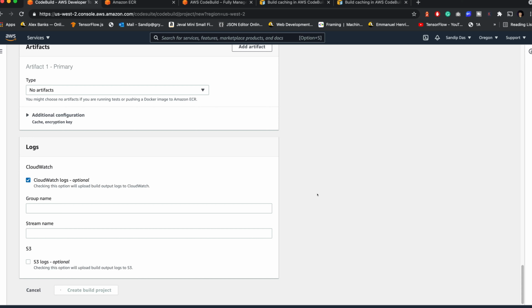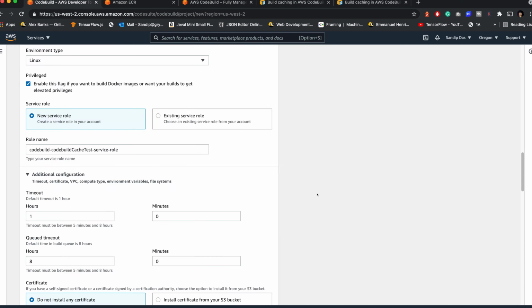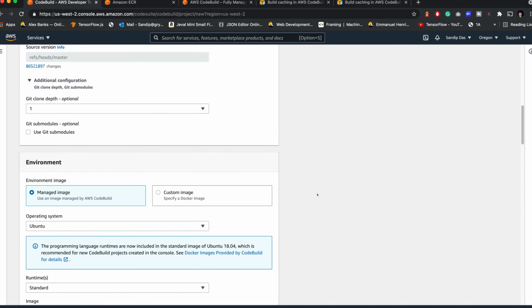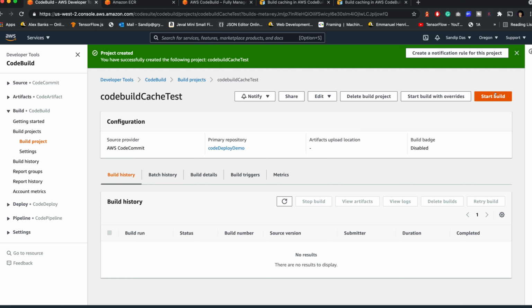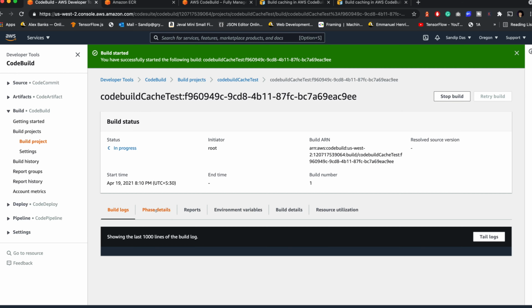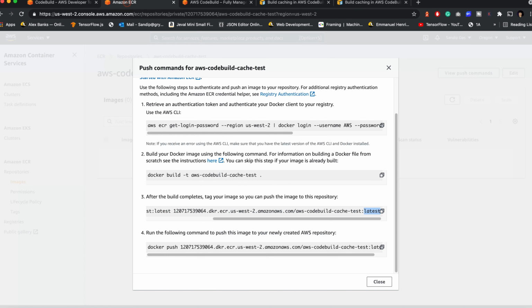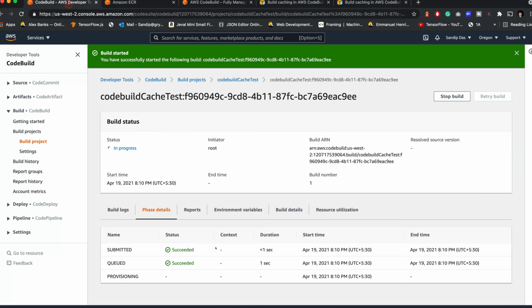Okay, this may take a few seconds, so just be patient on that part. Okay, the project is created now, and let's start a build. As soon as the build is done and after post build, we will see the image getting pushed here. Let's wait for that.